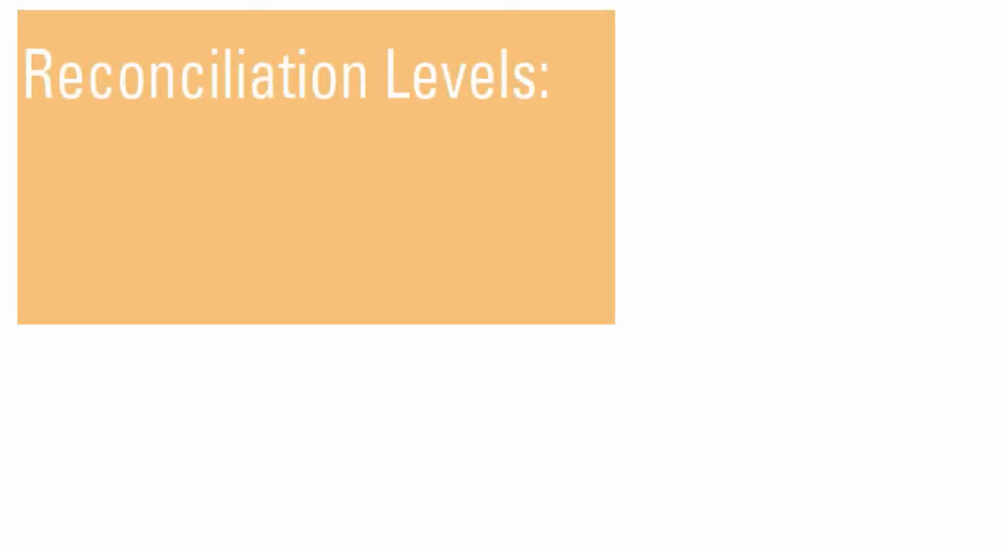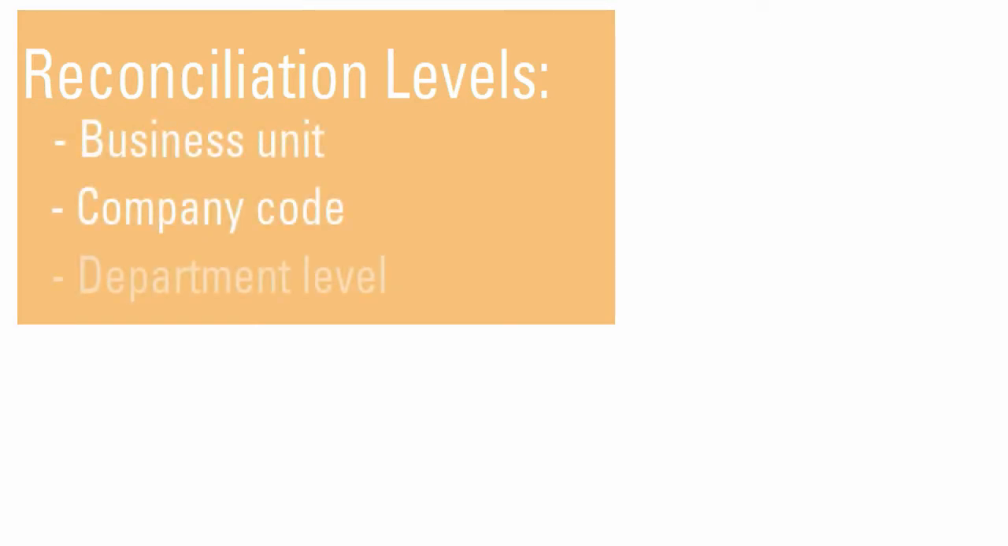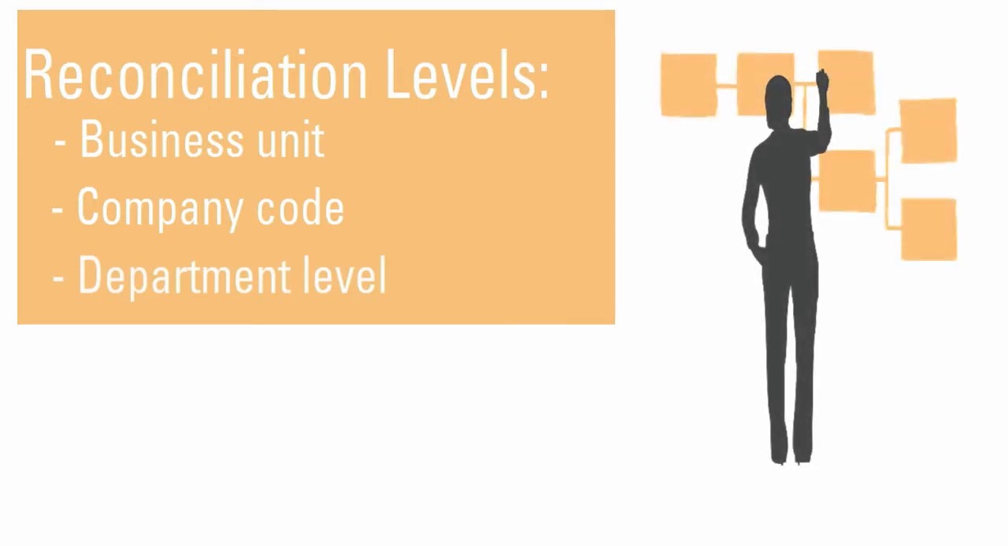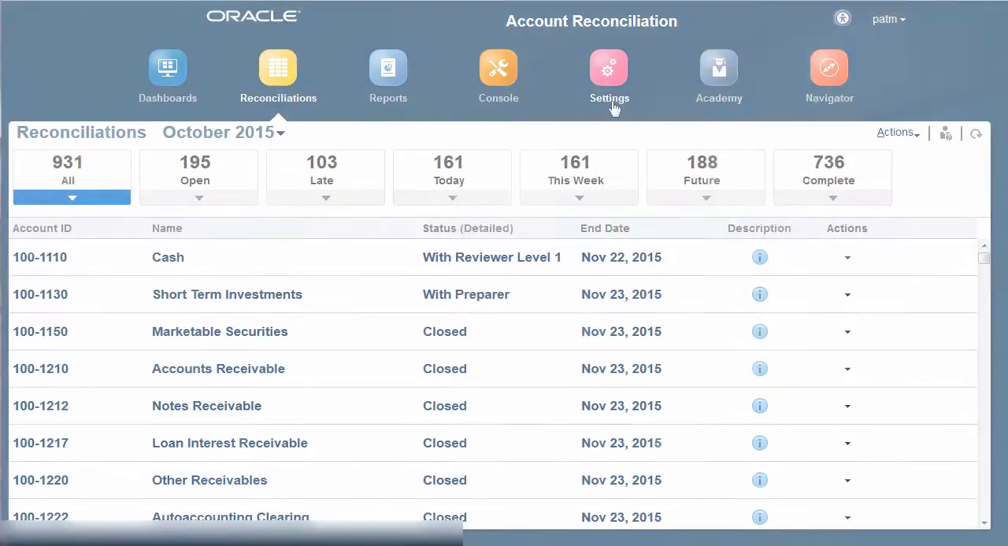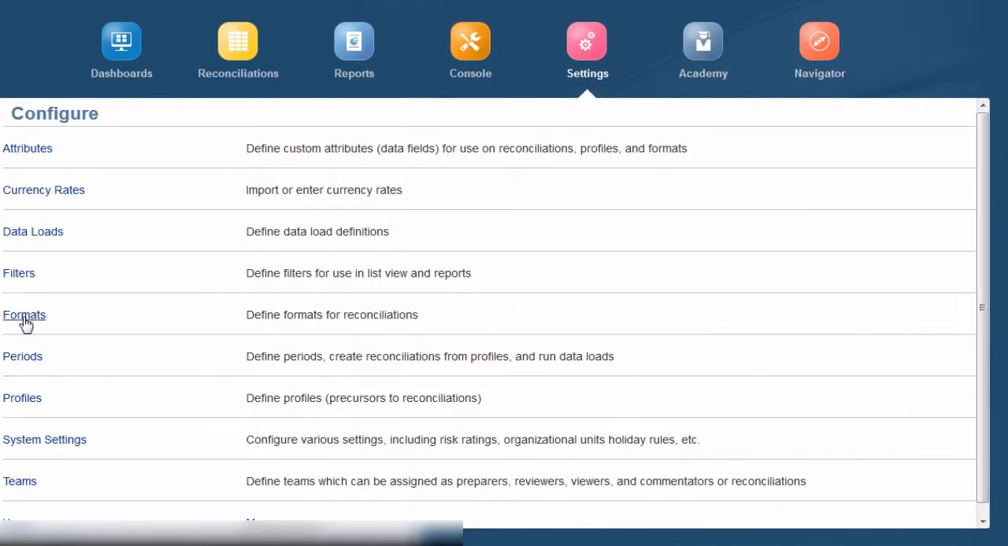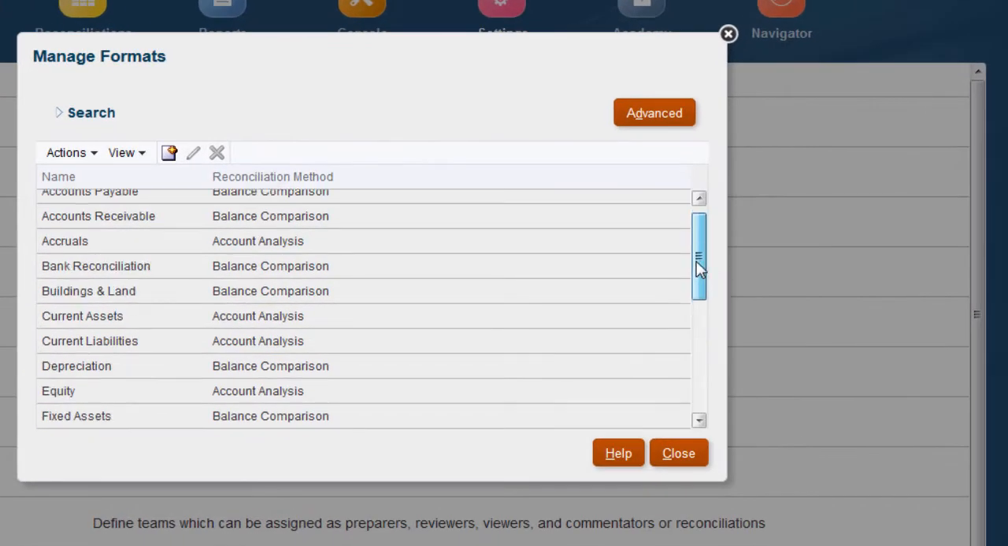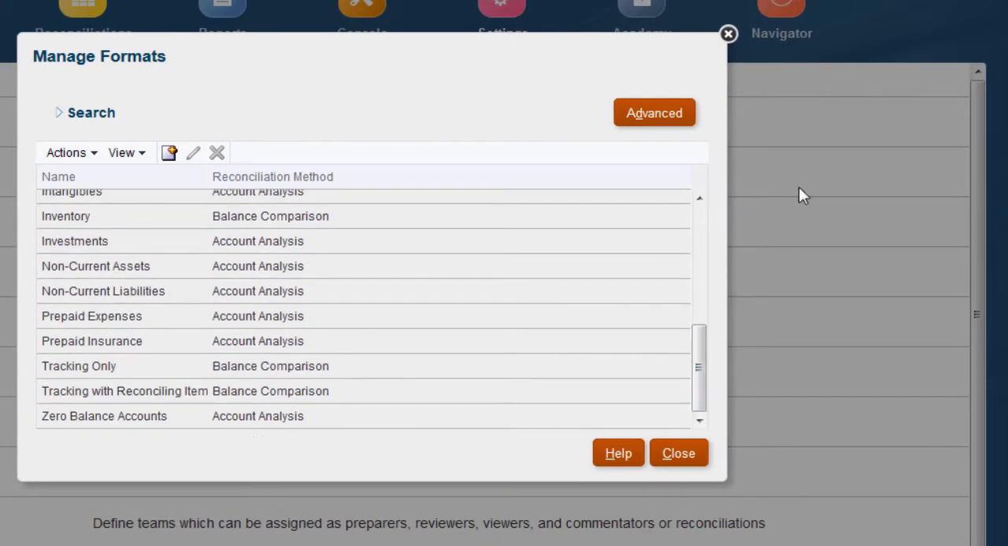Reconciliations can be performed at whatever level makes sense for the business. For example, you could perform some reconciliations by business unit or company code, while performing other reconciliations at the department level. The administrator creates mapping rules to assign the account balances to the reconciliations, and when the balances are imported, ensure that they appear in the correct reconciliation based on these rules. The administrator can assign a standard format for the reconciliation from a library or build a new customized format.